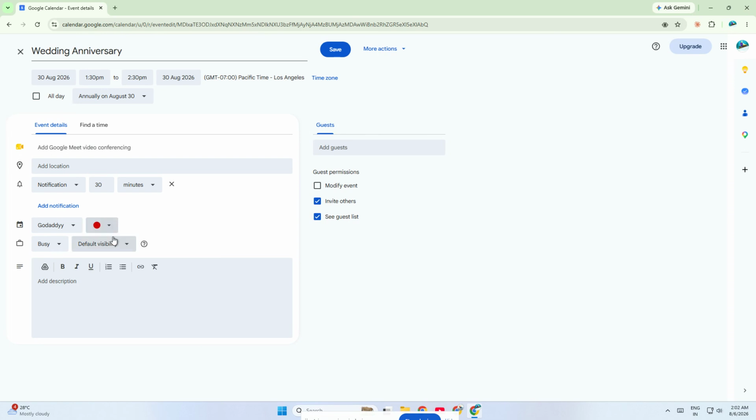For example, you might use red for urgent items, yellow for reminders, or blue for regular planning tasks. Picking a strong color helps the event stand out instantly when you're scanning your calendar. After you select the color, double check that everything looks correct, then click Save.